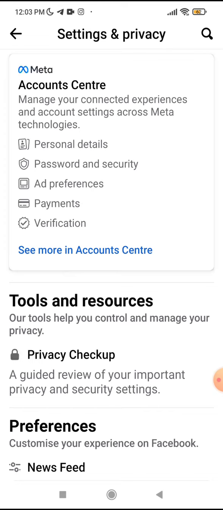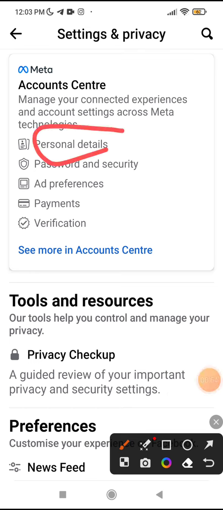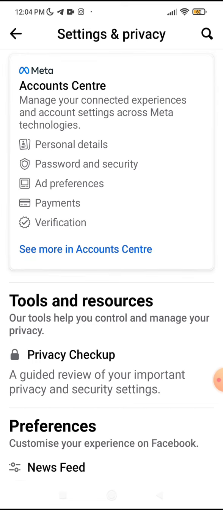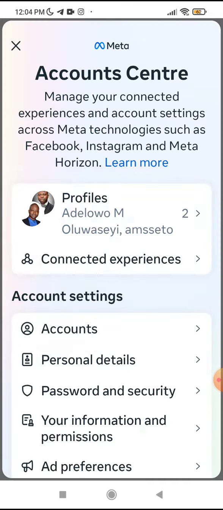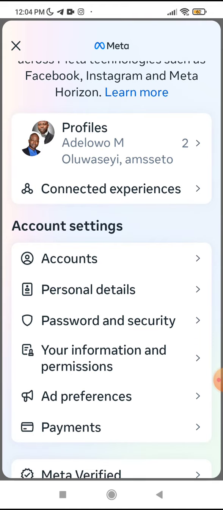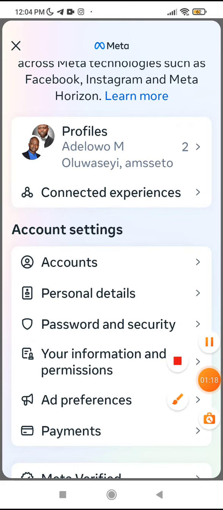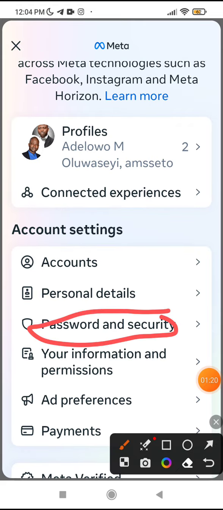You will see personal details and password and security. So under account center, tap on password and security. So when you get here, you can see password and security. You tap on password and security again.